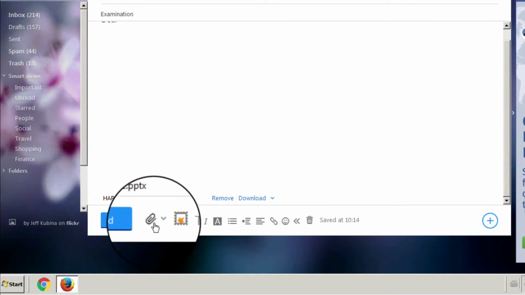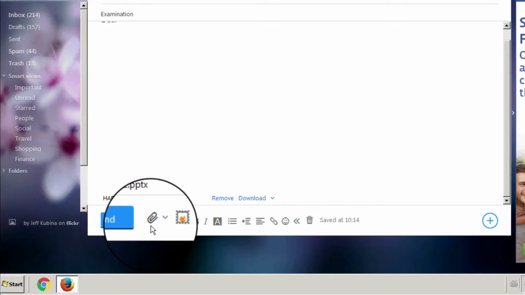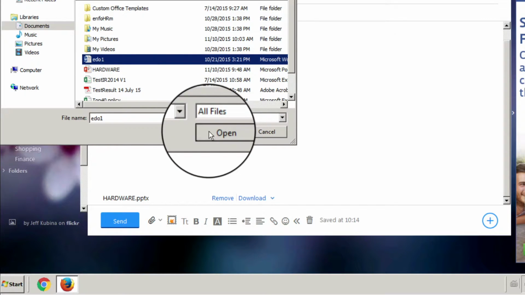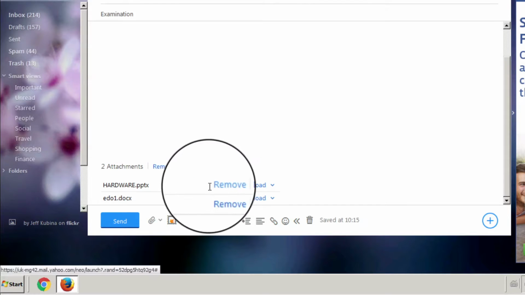You can attach as many as possible, but if the size of the files is too much, at times it doesn't go through. Or better still, you can zip the files together. I can attach another one. Attached. I click on it. Can you see? Open. Then the file will be attached.